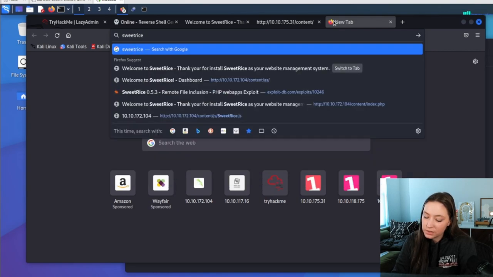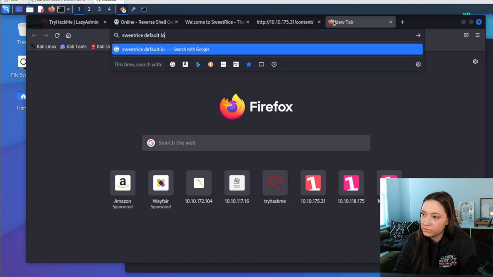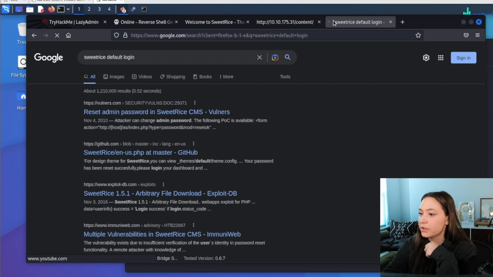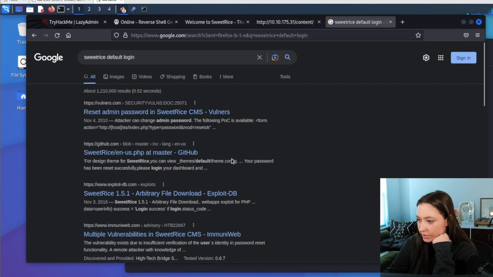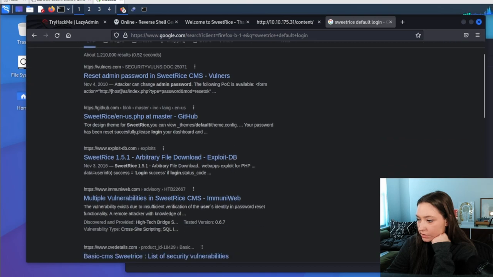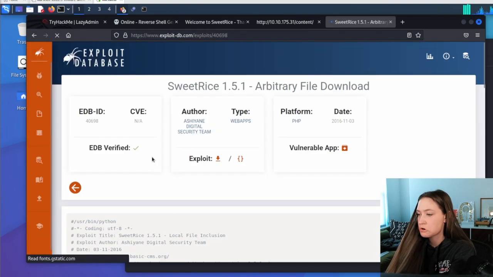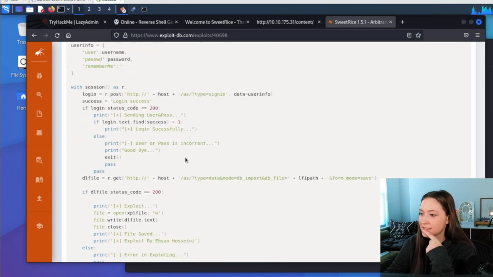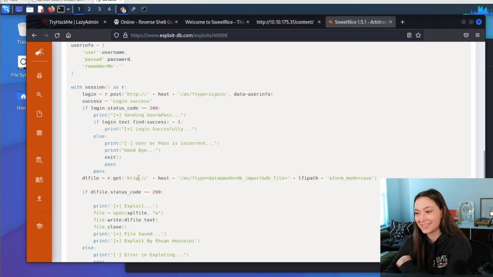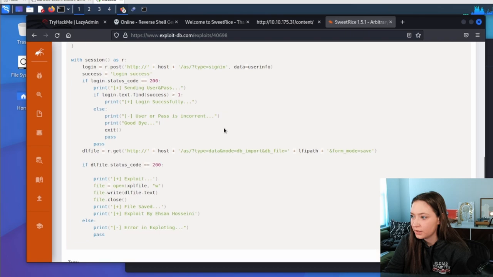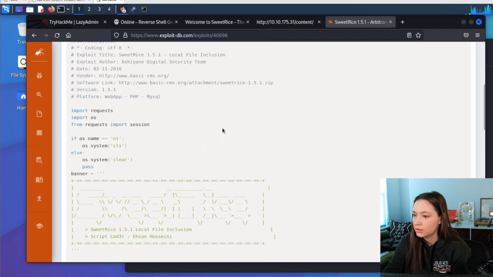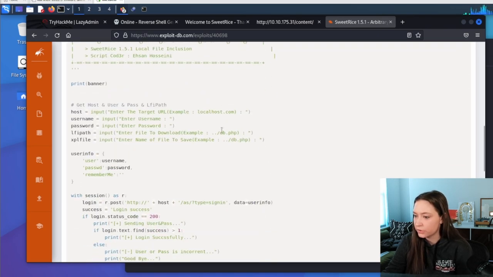Sweet Rice. Okay. It looks like the first thing that came up was this vulnerability. There's an arbitrary file upload. Not exactly what I was looking for, but interesting that these things come up. So that might be worth looking into a little bit more.